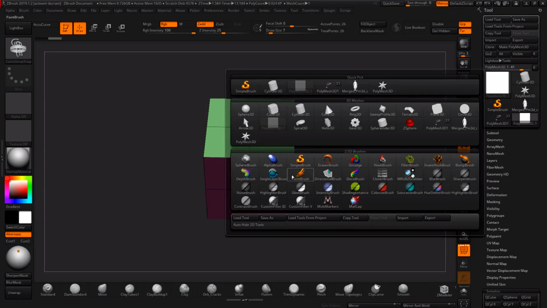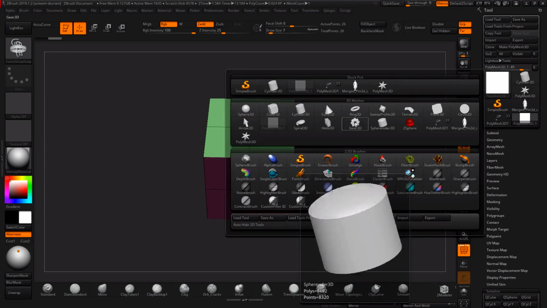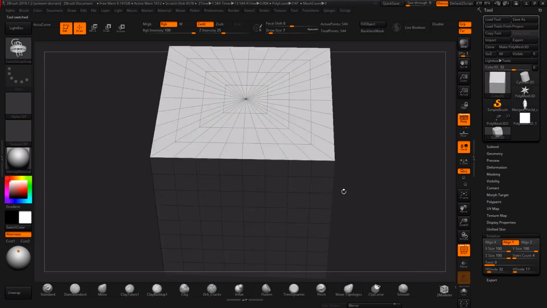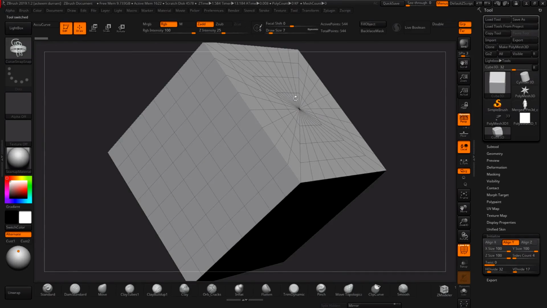Now let me just reference this quickly. So let's try this. So we have Cube 3D in here. With the Cube 3D, you can see that the poles are all at the top. The geometry isn't nice, especially to use the ZModeler brush on. So that's why I don't use this.